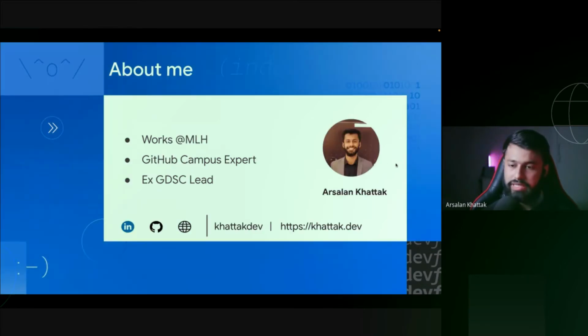Now, starting with myself, as Hanif did a very good introduction, but I'm going to talk a bit more. I work at MLH, specifically their MLH Fellowship department. The fellowship, if you do not know about it, is kind of like Google Summer of Code, where students join and do open source for 12 weeks. I work there and do the community management. I'm also a GitHub Campus Expert and an ex-GDSC lead.